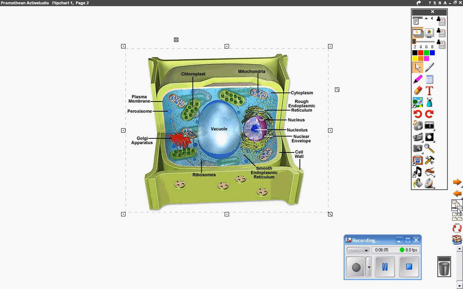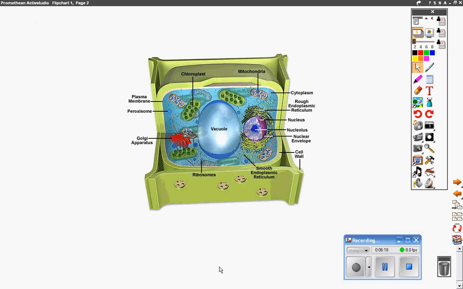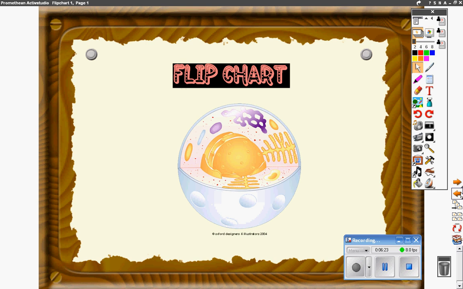Moving along, the arrows on the sides here help you navigate through your flip chart pages. If you click the page organizer, it'll give you a picture of all the different flip chart pages you've made, and you can navigate from there. You can close and go to the select page. The arrows on the side help you navigate, so you can go to the previous page, or you can go to the next page.